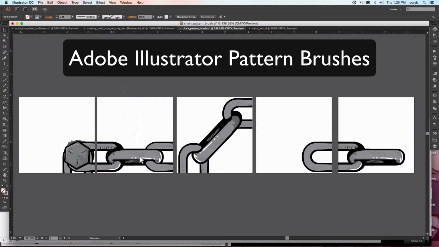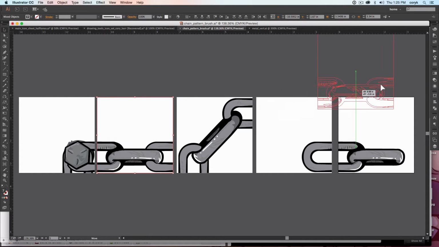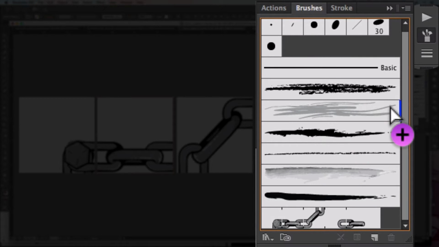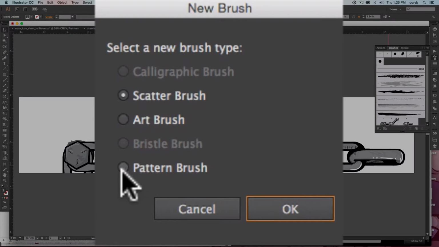All right, I'm going to make a pattern brush today. You'll see that I've created a series of tiles, and these tiles relate to the pattern brushes. Basically, what you're going to do is take this and drag it over to the brush button in your panels. Wait until you get that green circle and then drop it in. That'll bring up this menu and choose Pattern Brush.